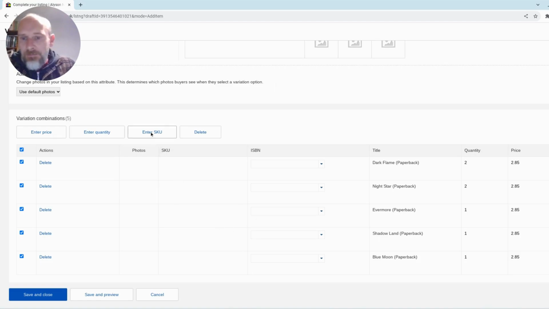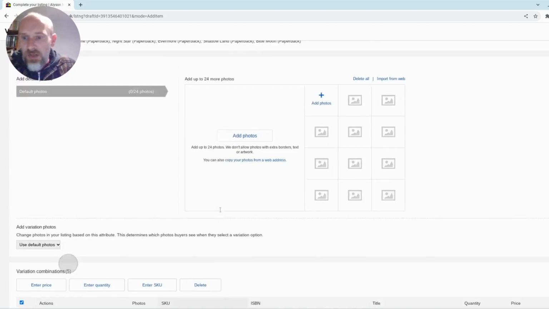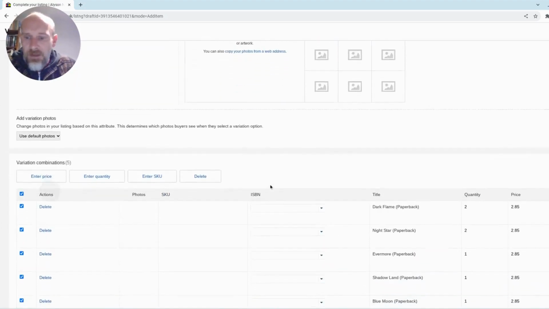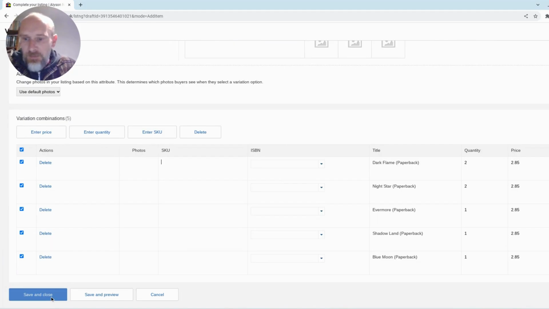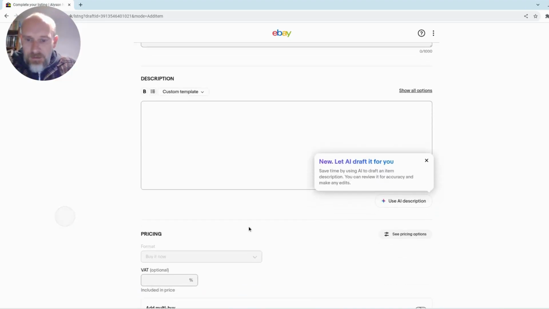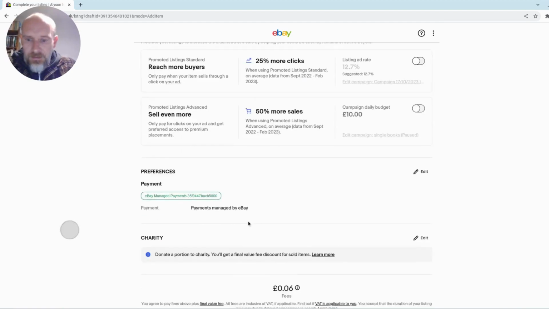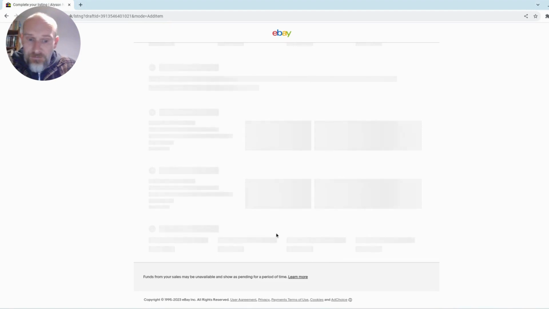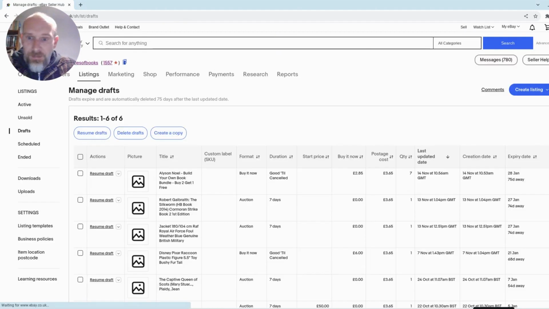Now if you want to add a SKU so you know where they are, then you can put that in there as well. I keep everything alphabetical, so I don't bother putting SKUs in. I just know where they will be based on the author's name. So you see, we've got no photos yet at the moment. I'm going to go and do that next, but first of all we'll save those variations. Get that there, and then we will come down and save for later. Right, I'm going to go and take the pictures.